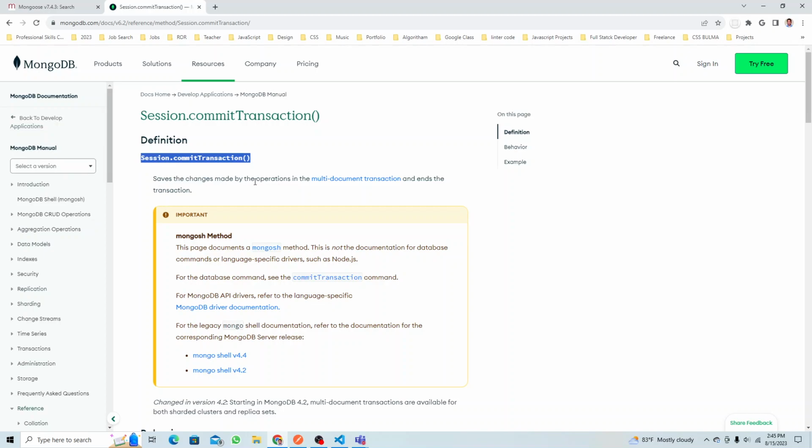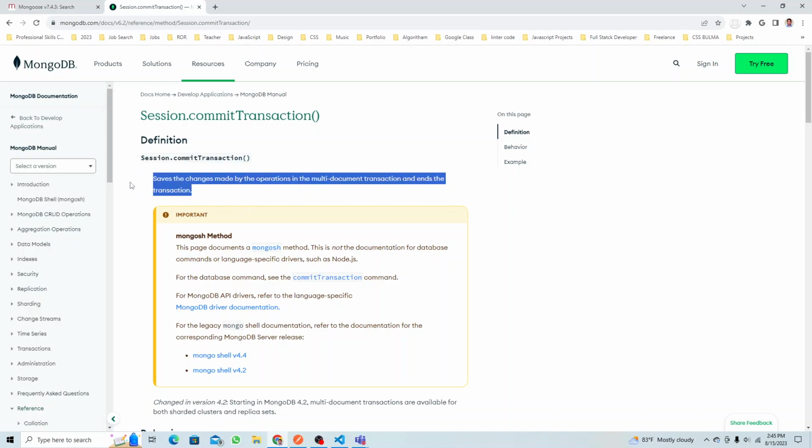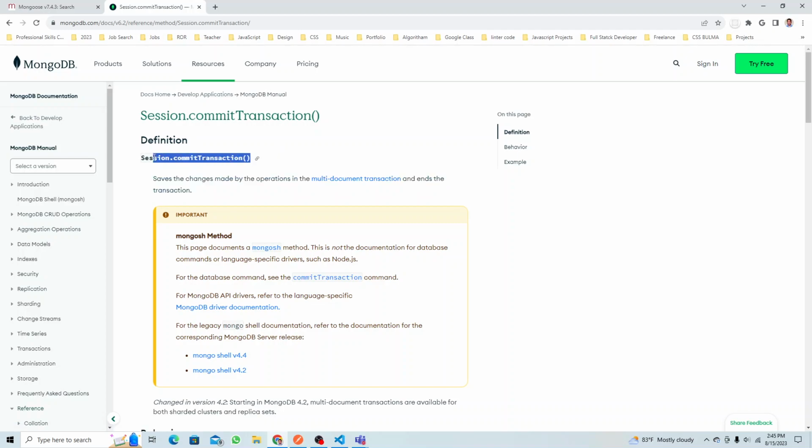Save the change made by the operation in the multi-document transaction, and end the transaction. So that is what is starting the session, right? Because we are dealing with two different documents, the user and the blog, you have to start the session and use the same session to save the data to the blog, and then save data to the user, and finally you just close it. So we're gonna close now.